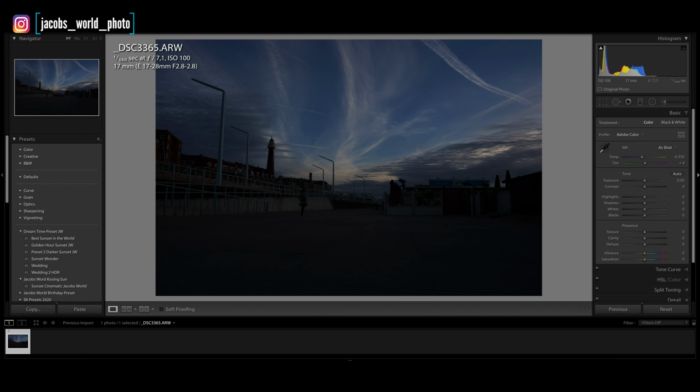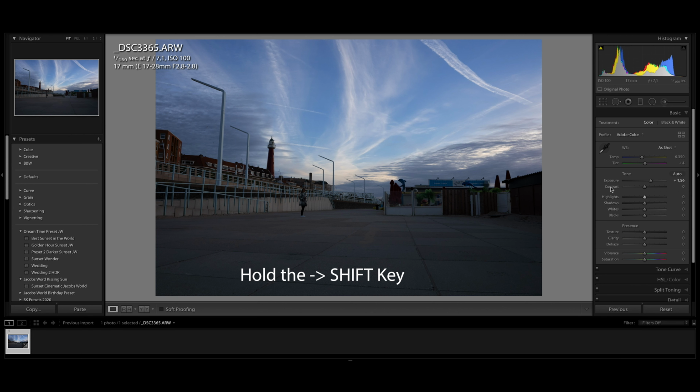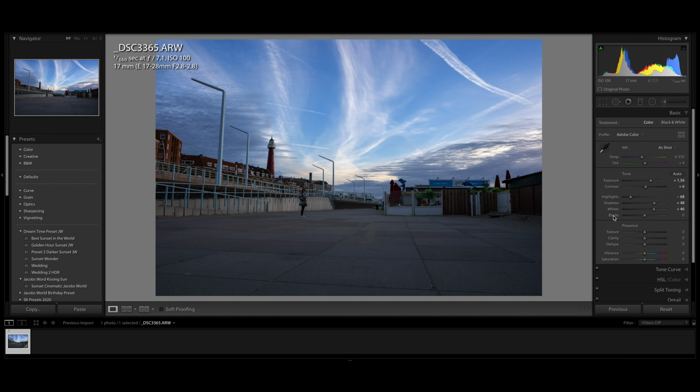trick to do this directly, without adjusting the highlights and so on by yourself. Just hit the shift key on your keyboard, double click on the exposure, double click on the contrast, highlights, shadows, whites, blacks. And as you can see, Lightroom makes an awesome and perfect exposure of your photo.